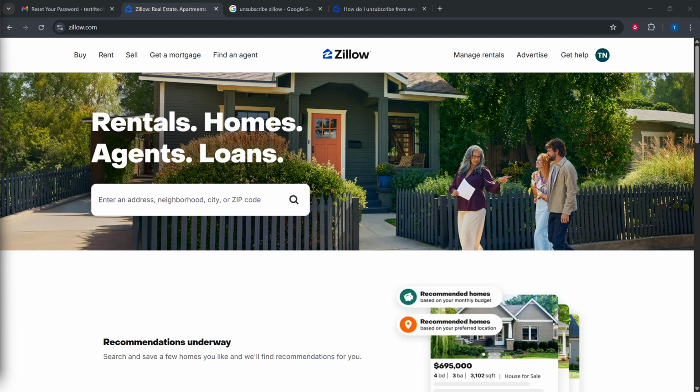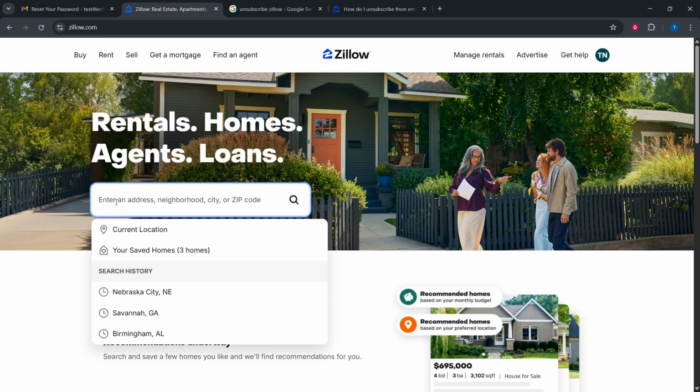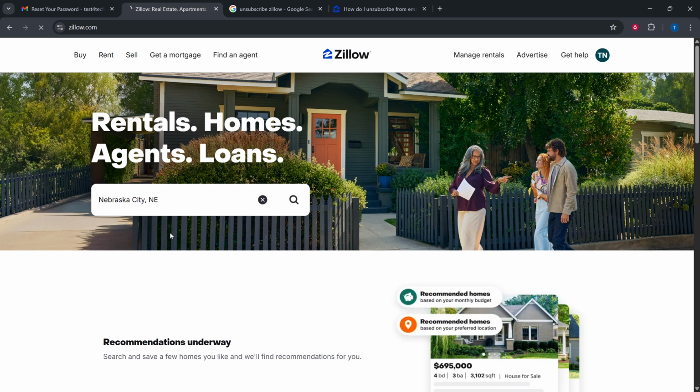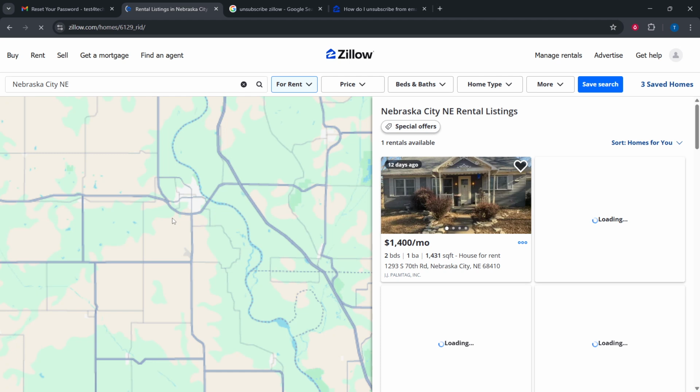Next, use the search bar at the top to find the area you're interested in. You can type a city, a zip code, or even a specific neighborhood. As you type, Zillow will suggest locations. Choose the one that best matches your target area. Think about how broad or narrow you want your search to be. A city-wide search will cast a wide net, while a neighborhood or zip code can help you zero in on the exact pocket you care about.